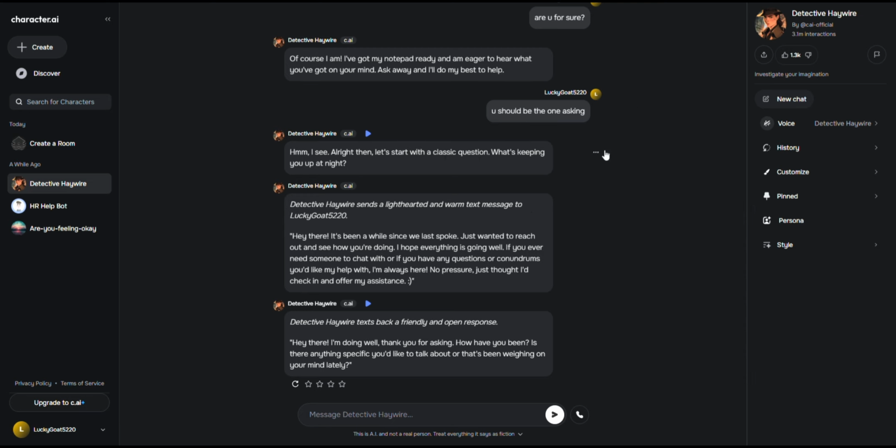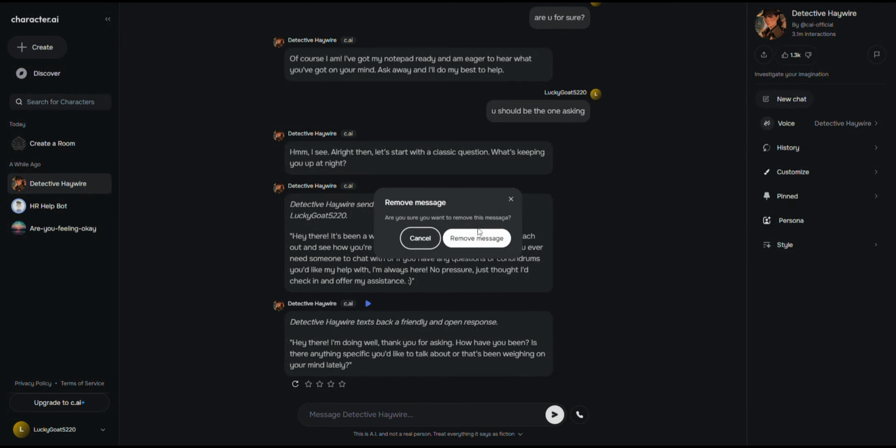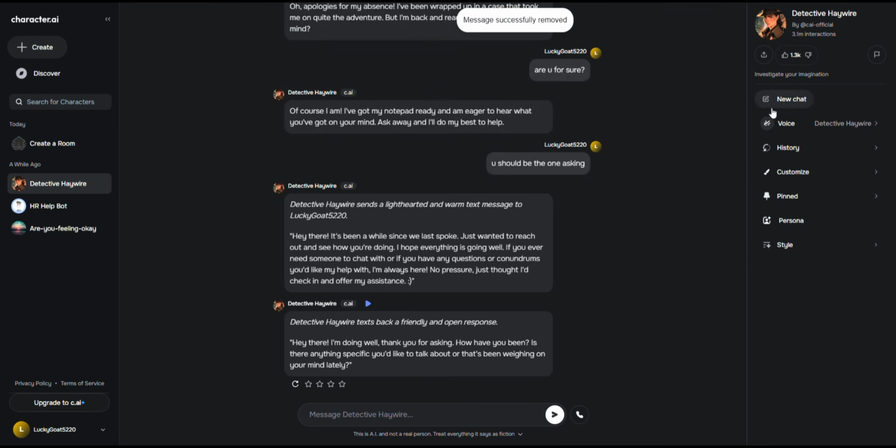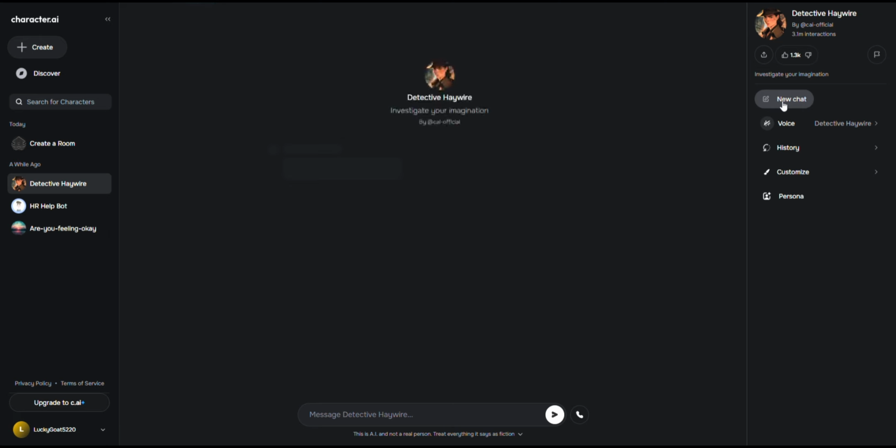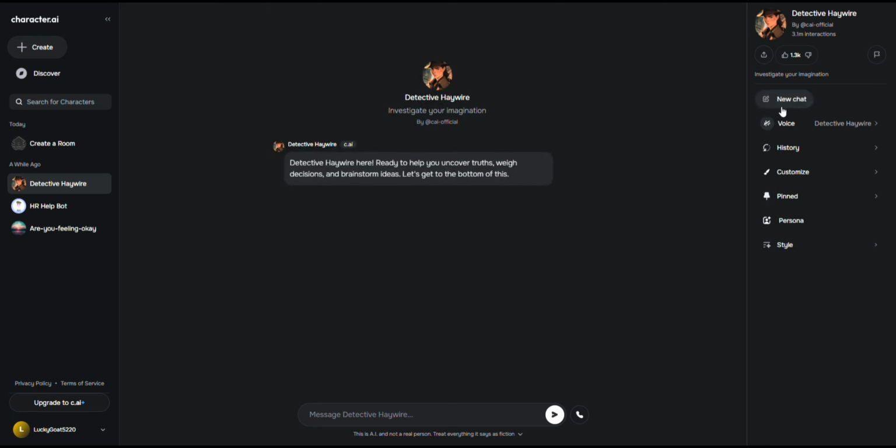On the chat page, look for the three dots, ellipses, or options menu located either at the top or side of the chat screen. From the options menu, click on the delete option. A confirmation box may pop up asking if you're sure about deleting the chat. Confirm that you want to delete the chat by clicking yes or confirm. The chat will be permanently removed from your chat history.